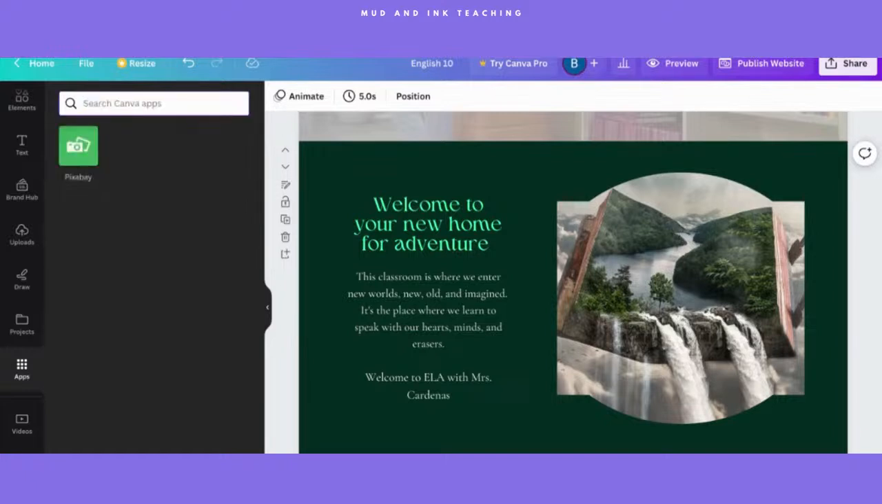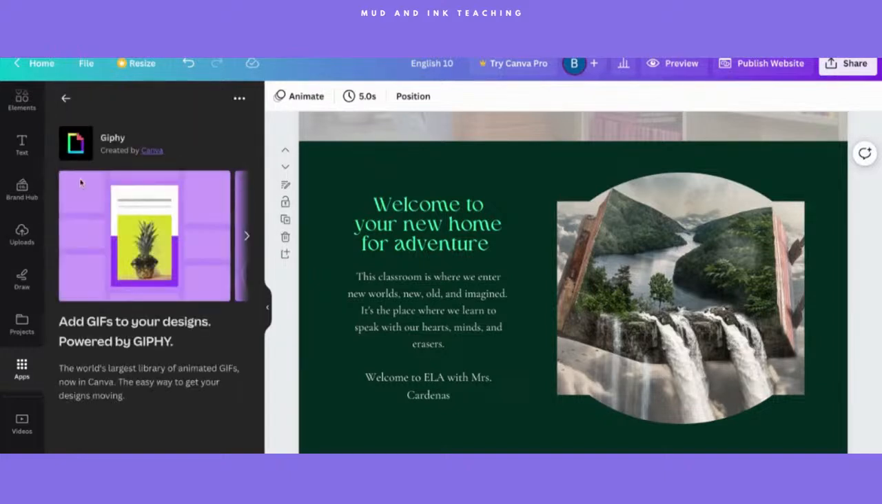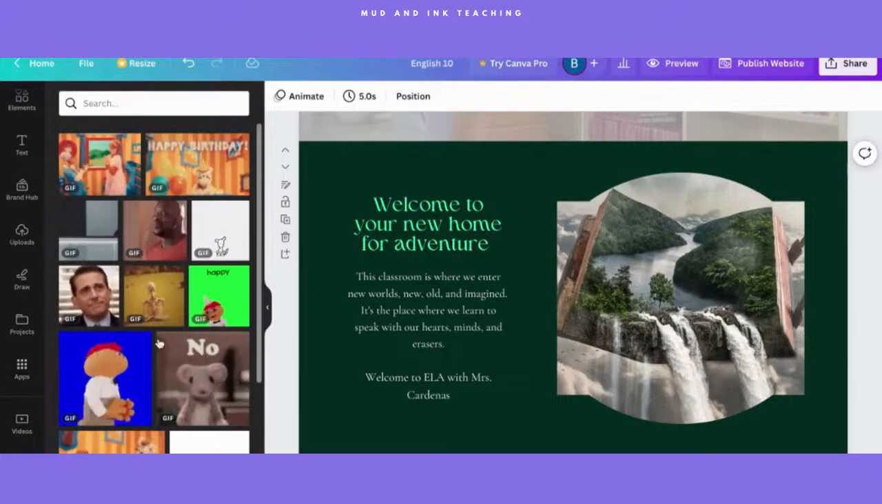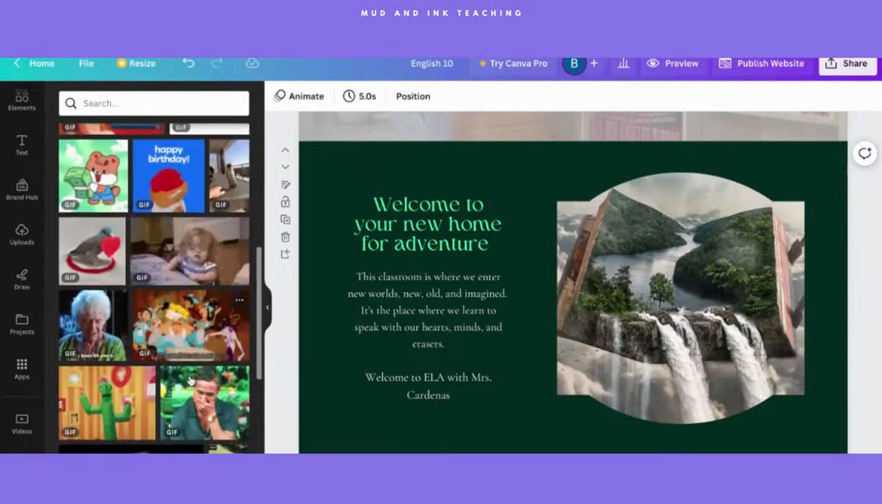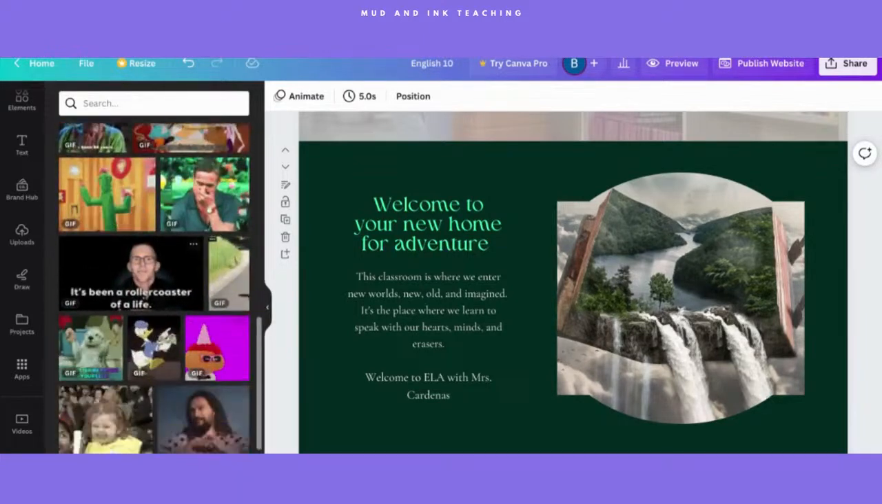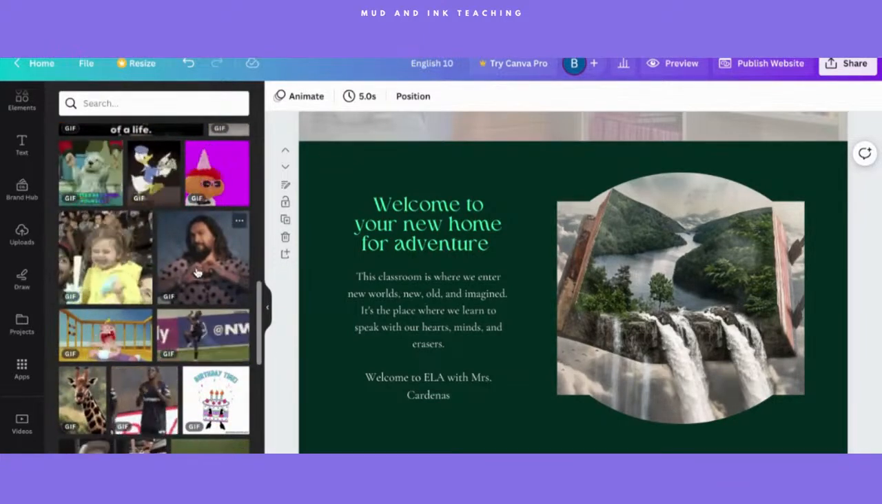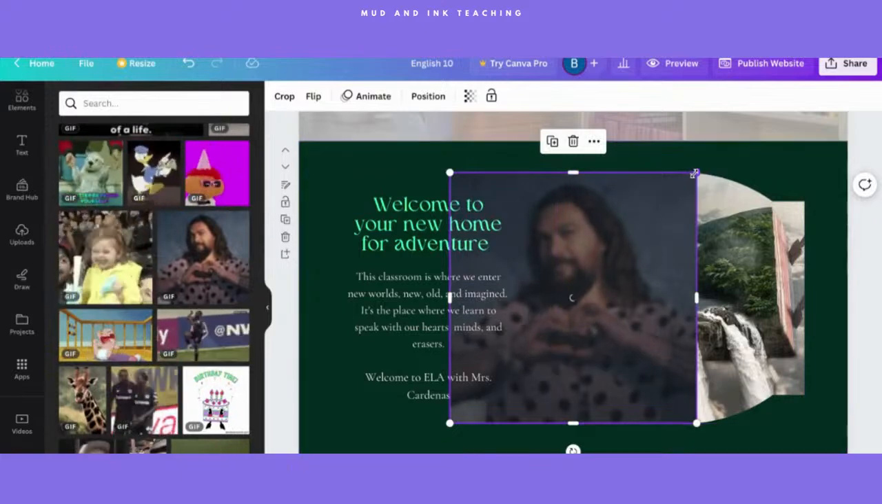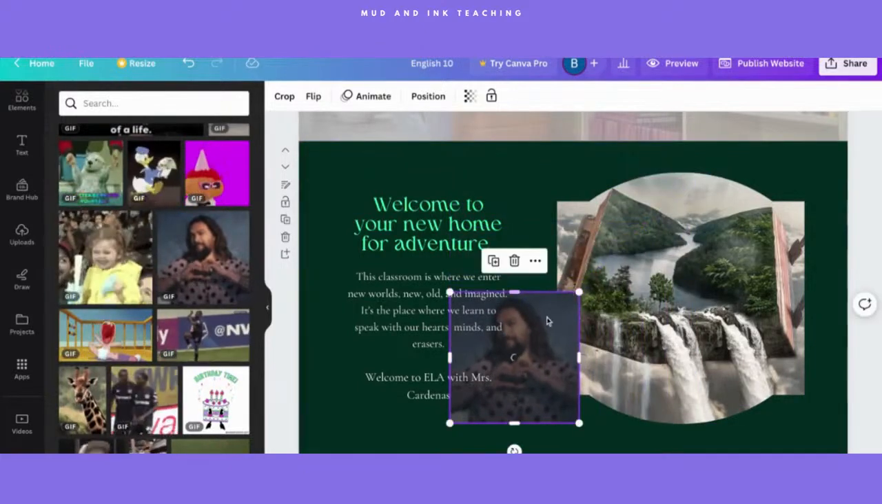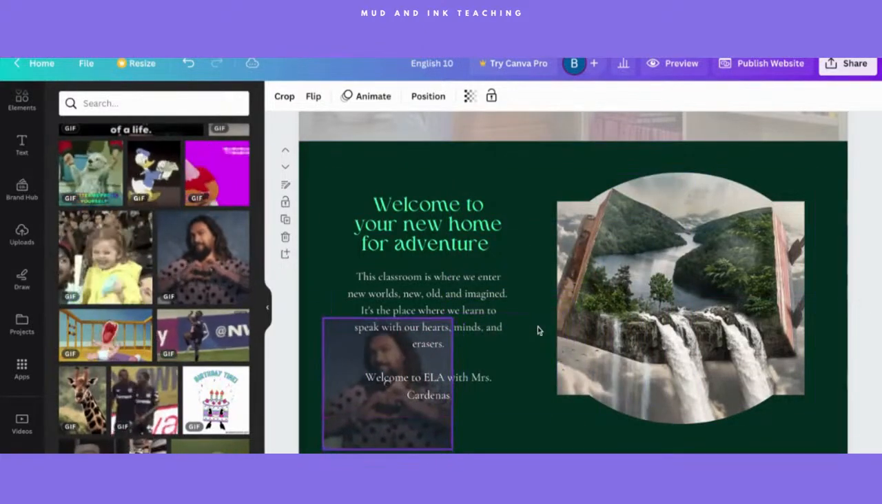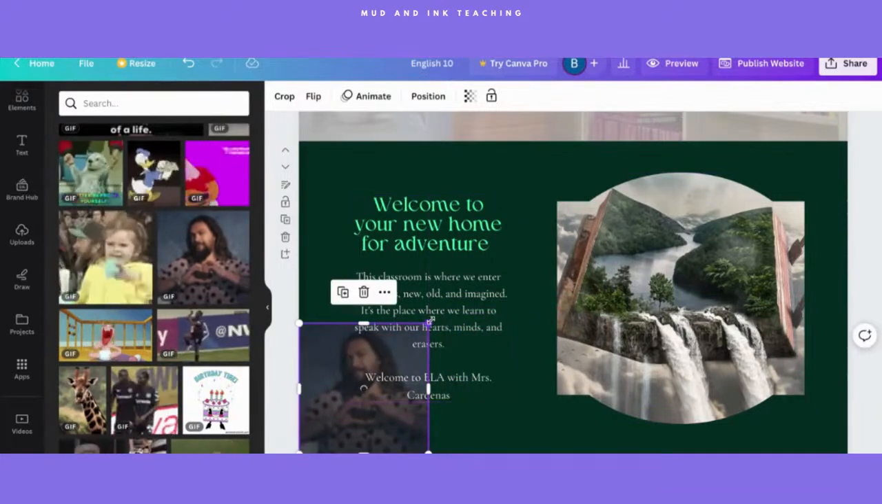The other app I want you to put on your Canva is Giphy. GIFs work amazingly in Canva. We're going to click use, and we can search this GIF library for whatever we want. Here's Jason Momoa. Okay. Hi, buddy. Takes a minute to load, but I'm going to put him over here.